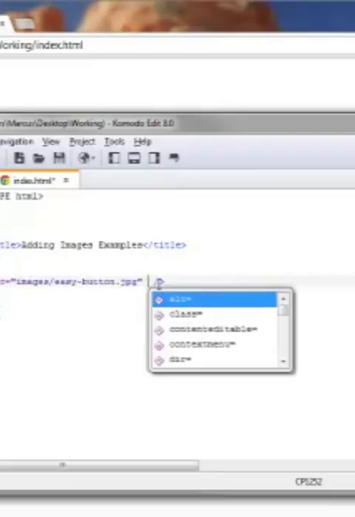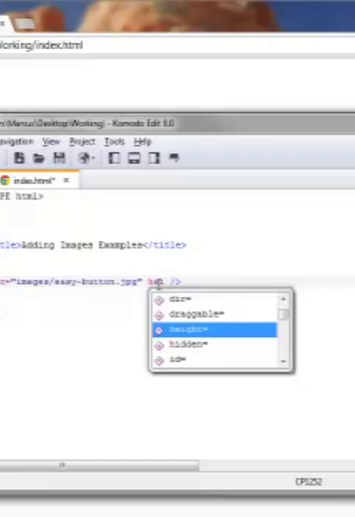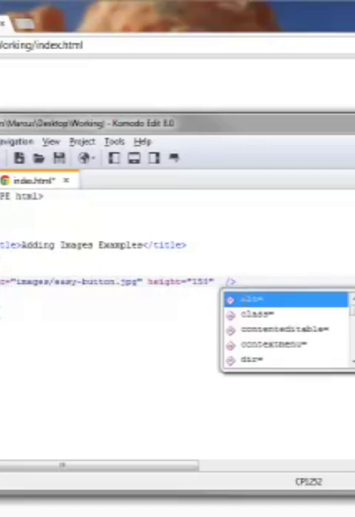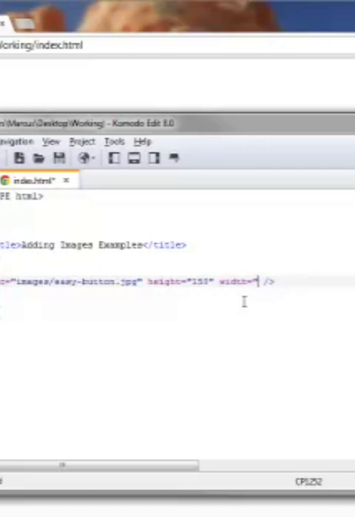So we're going to space HEIGHT equals, a couple of double quotes. And then between this double quote, I'm going to go 150 space width, double quote 150, close those double quotes, and you can go on, like I said, add border and so on, but I'm not going to do that.